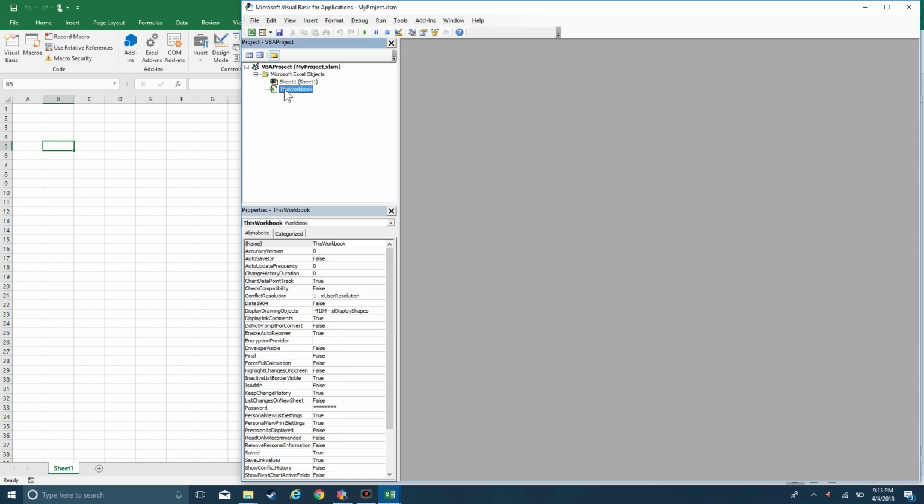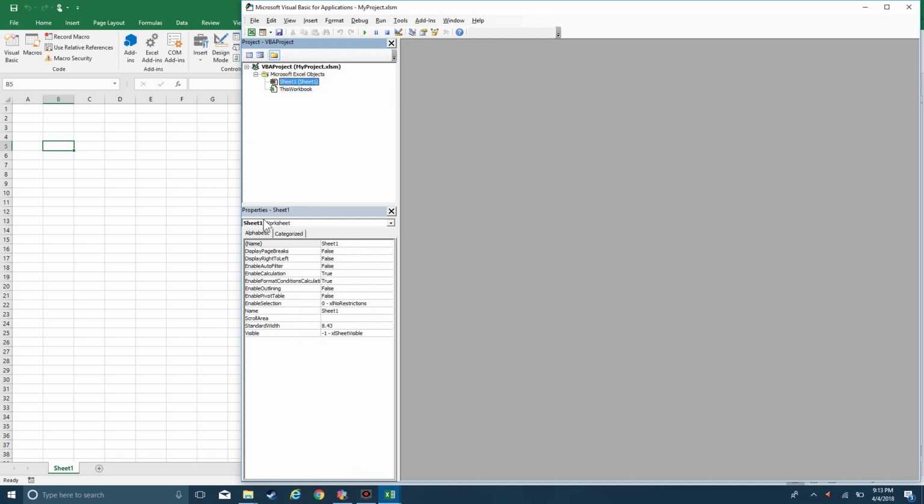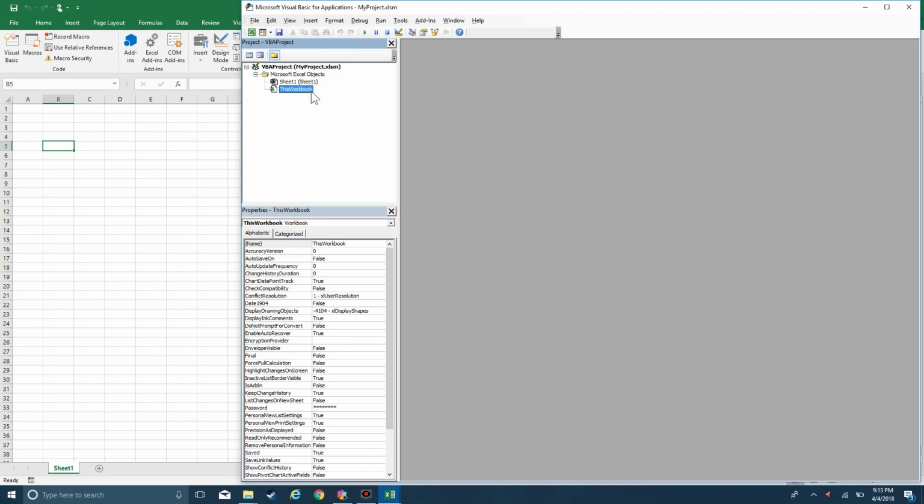I'm going to select this workbook, and I can see all of the properties that go into this workbook right here. This is my properties window. Then I can select sheet, and I can see all the properties that go with sheet. We're not going to do anything with these two objects right now, but just know that they're there. Here, if I right click on this workbook, I can go down to insert, and keep in mind I could have right clicked on any of the items in my project and I will get this same menu.